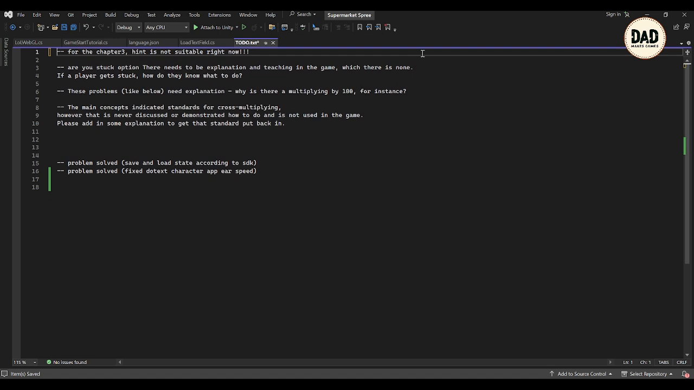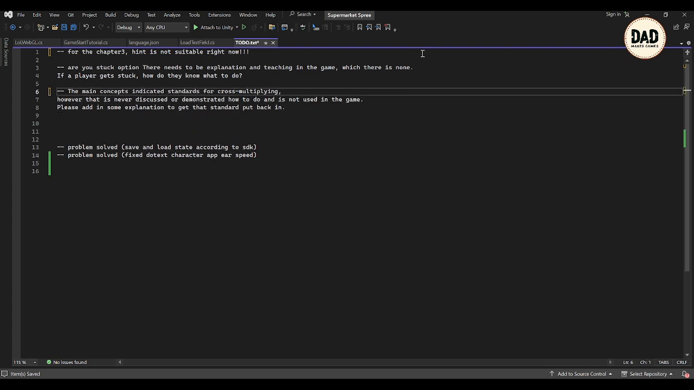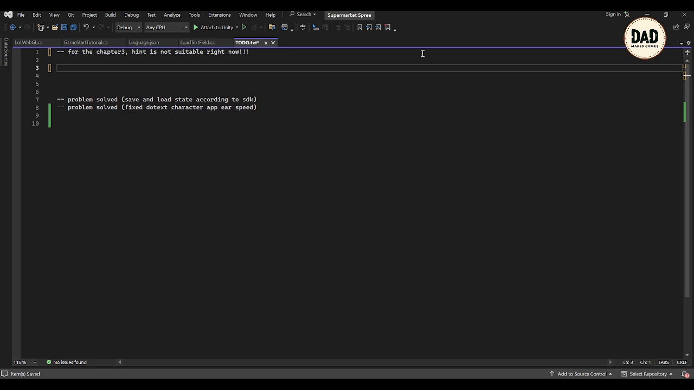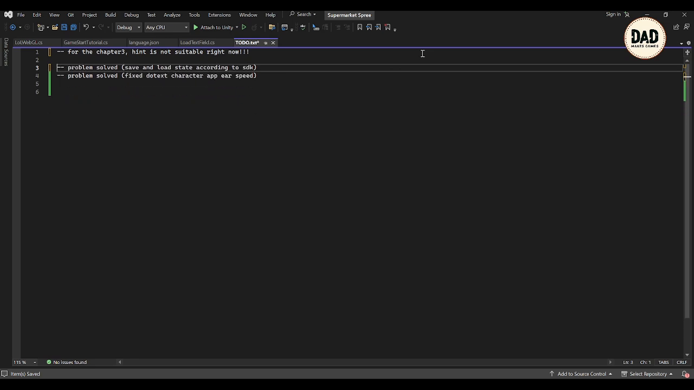The chapter 3 hint is not suitable right now, and the chapter 3 hint section I'm planning to deal with tomorrow. And why is there multiplying, for instance? Okay, the hint section covers this option. Also, are you stuck? There needs to be an explanation. The hint section also covers this. The main concepts indicated, standards, correspond to and so on. And let's also remove this.